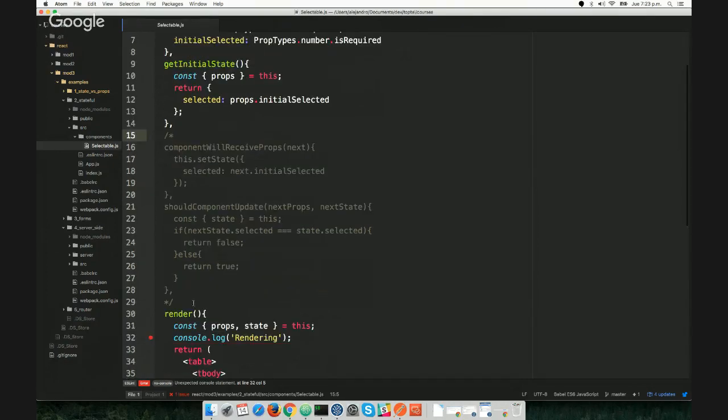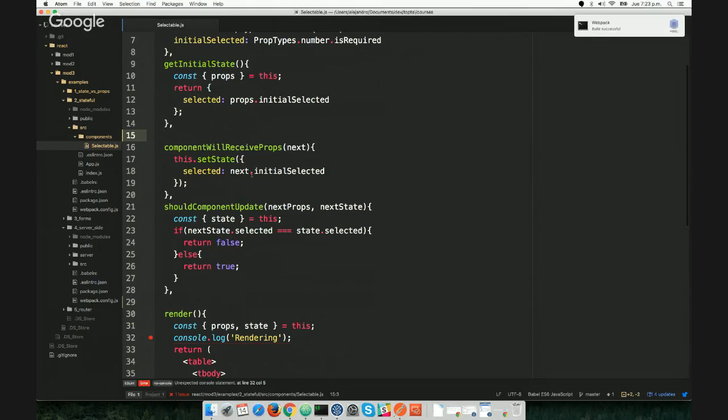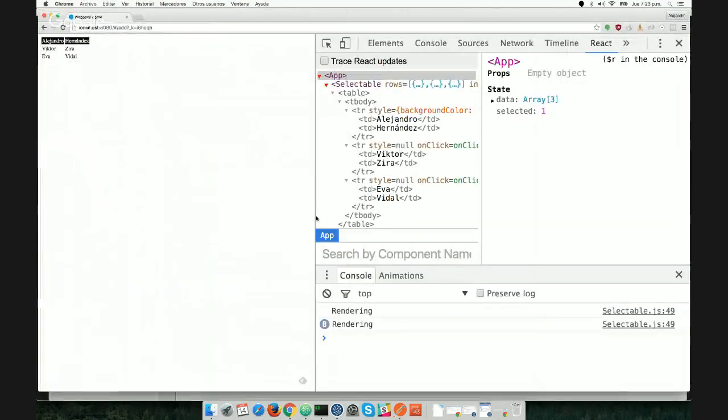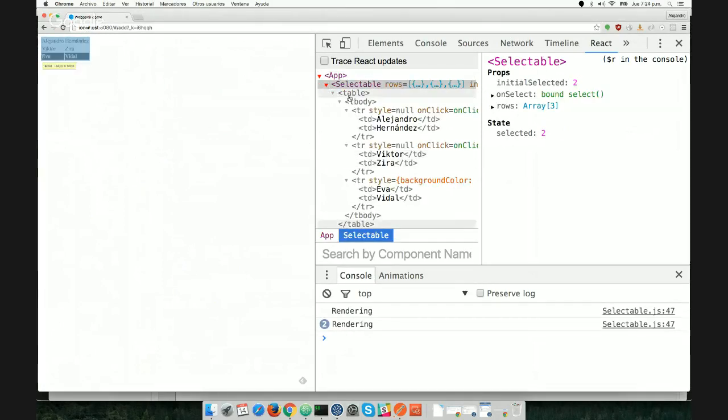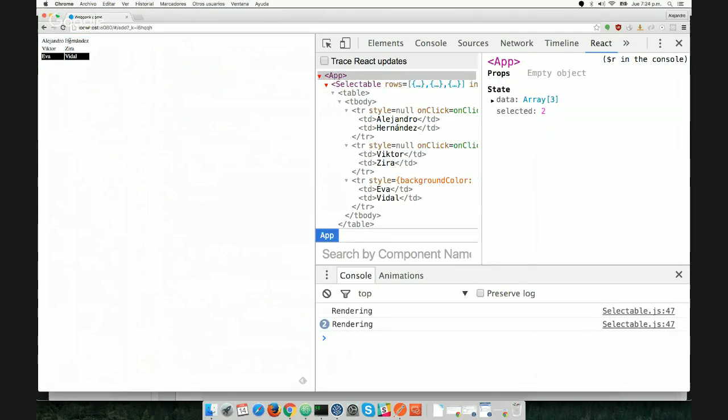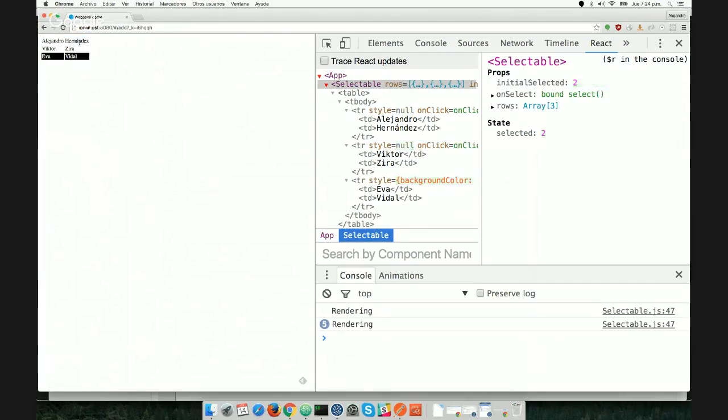So how do we make it work? We have these 2 hook points for the component's lifecycle, where whenever the component will receive props, we are just going to store the next initial selected into our own state, which is going to perform the re-rendering. So let's give it a try. And there it is. Now, if you take a look at this, as we are changing the state in the application, now we are also changing the state in our component.